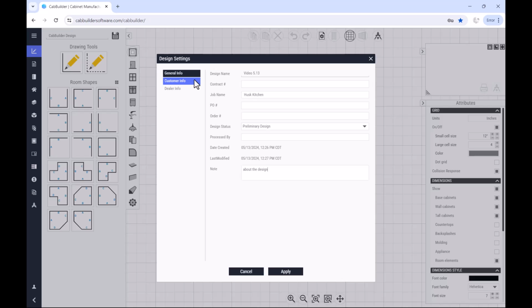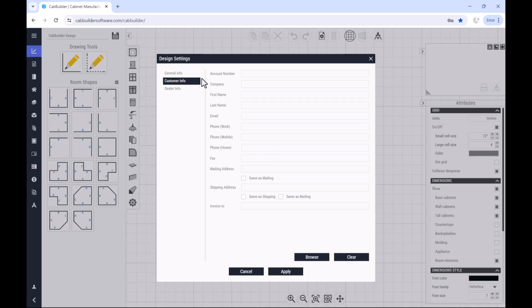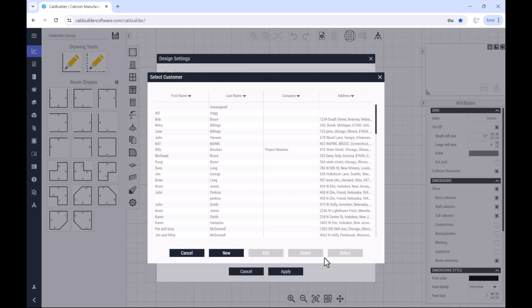Next, navigate to the Customer Info tab. In this section, you will enter in new customer information or bring in existing customer information to tie this design to a specific customer. You will notice that you may not access any of the fields to input information. To enter information for a customer, new or existing, navigate to the bottom of the dialog box and click the Browse button. This will launch an additional dialog box containing all the previously entered customers and their corresponding details.